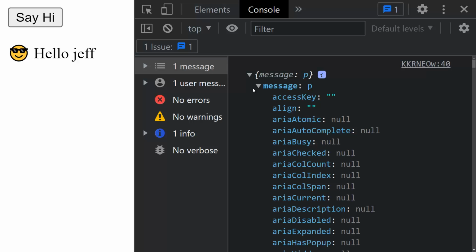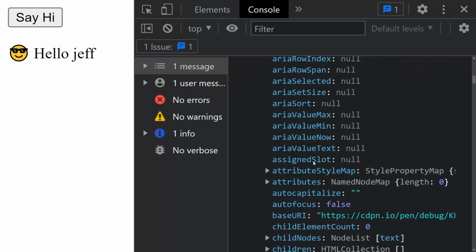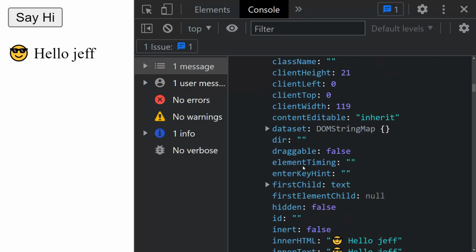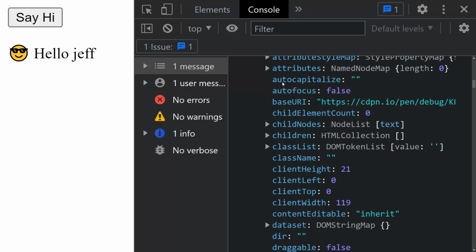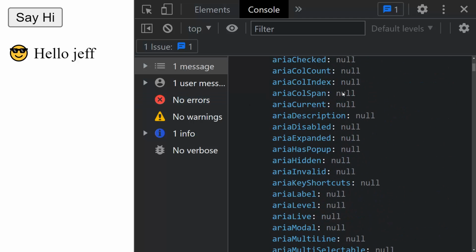But maybe there's a simple typo, like instead of inner HTML or inner text, maybe we're not capitalizing the T, or maybe with HTML, we don't have the TML capitalized. We can use this technique of printing it out in the console and then viewing it through the debug mode to see the full property name, and then of course any errors that might show up.